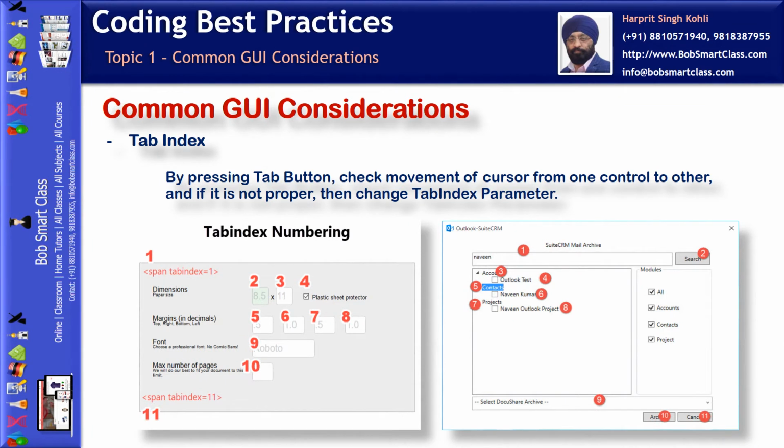The next important point is the movement of the cursor from one control to another while pressing the tab button. It's a standard that it starts from the first control on the top, moves from left to right, and comes to the end of the screen. If this is not proper, you can change the tab index parameter on HTML controls.